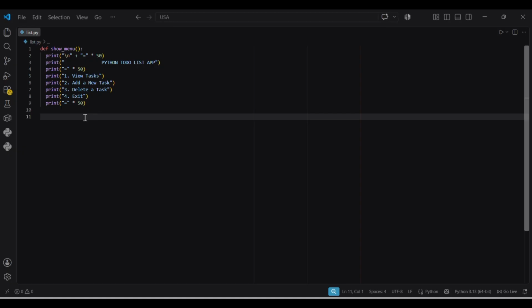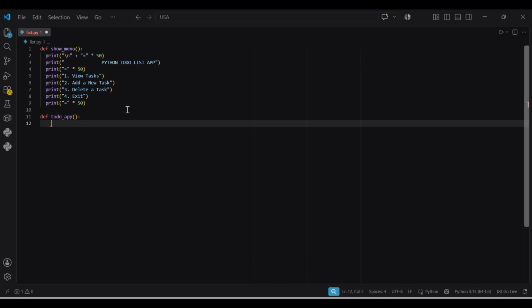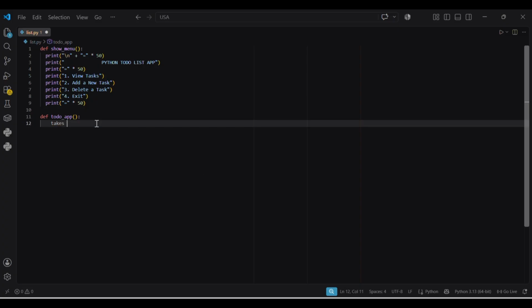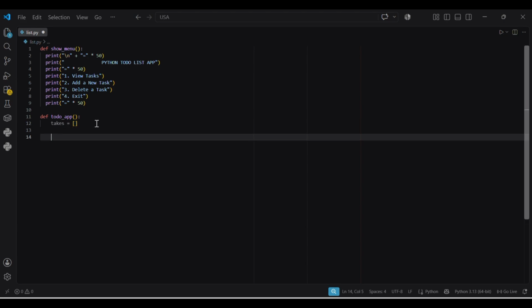If you look at the top of our script, we start by defining a clean helper function called show_menu. Its only job is to handle the user interface layout. Using Python's string multiplication, like print("=" * 50), it prints a sleek, professional banner and displays a 4-option menu: viewing tasks, adding a new task, deleting an existing task, and exiting the program. Keeping this separate keeps our code modular, clean, and easy to read.